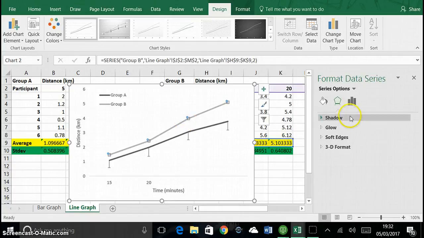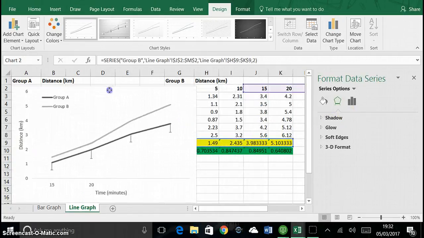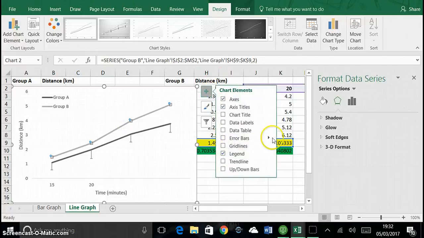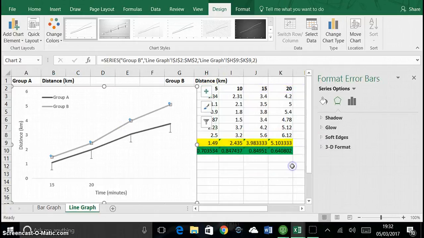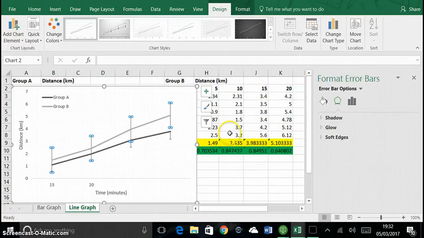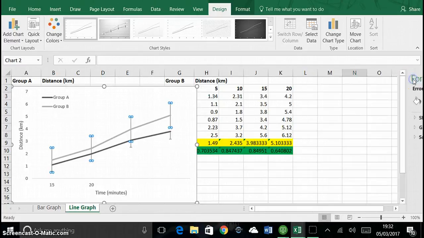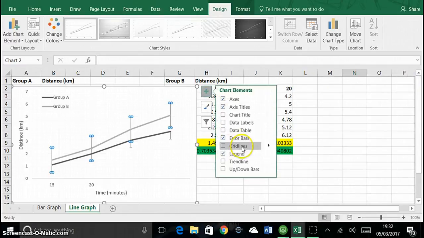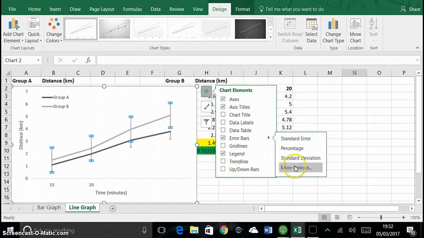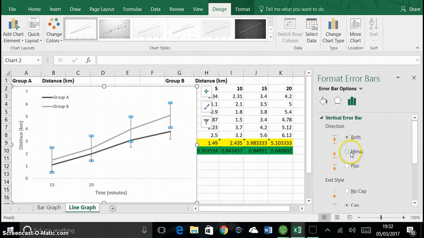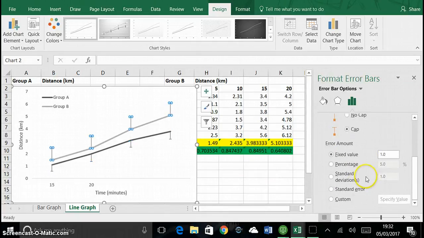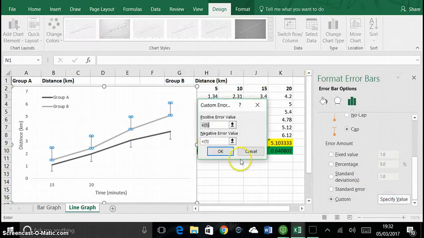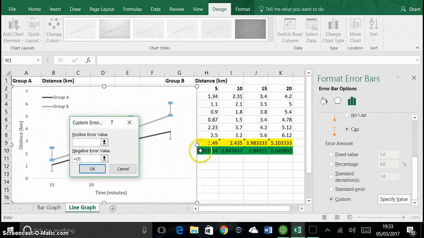Top line for group B, I'm going to have the error bars going upwards. So error bar, more options. Where's my options? There we go. I just want that to go up. Again, custom, specify value, and because it's just positive, I only want to change the positive values. Highlight your standard deviations and click OK.